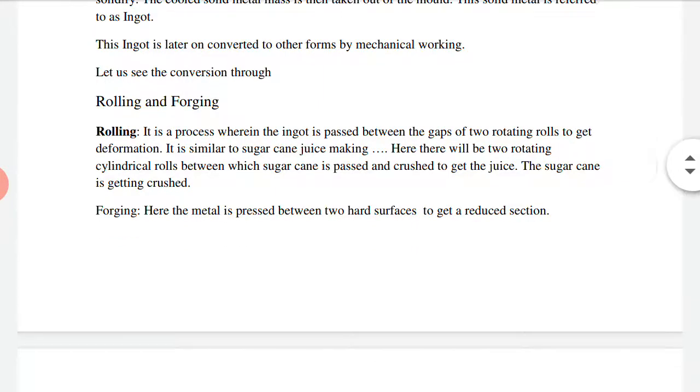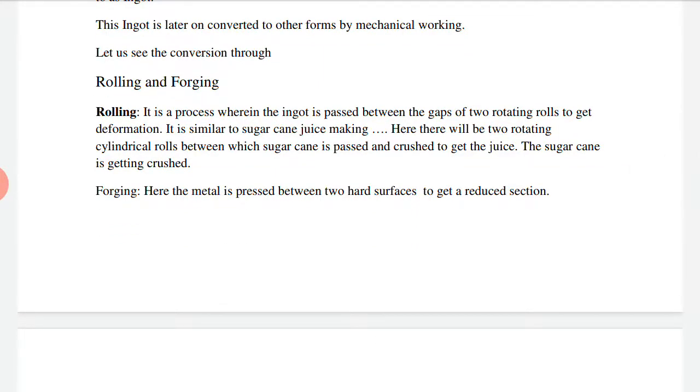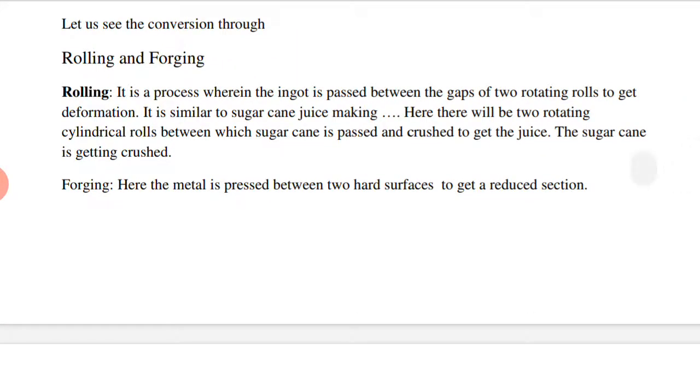Rolling and forging. Rolling is a process wherein the ingot is passed between the gaps of two rotating rolls to get deformation. It is similar to sugarcane juice making. Here there will be two rotating cylindrical rolls between which sugarcane is passed and crushed to get the juice. The sugarcane is getting crushed.